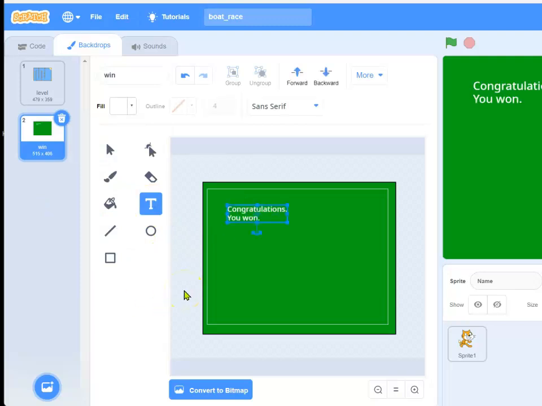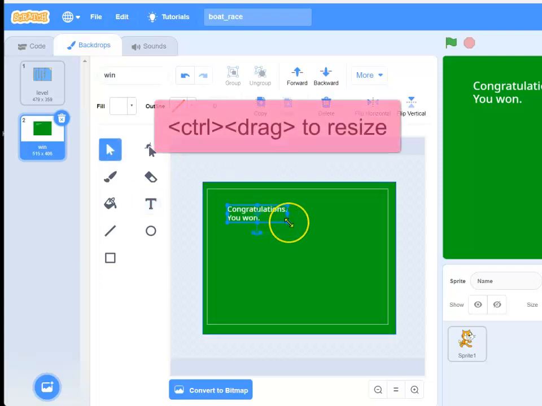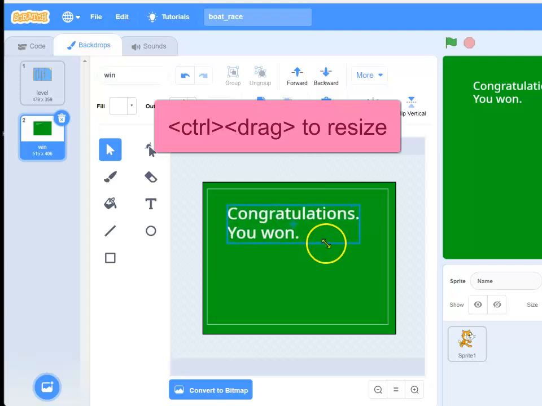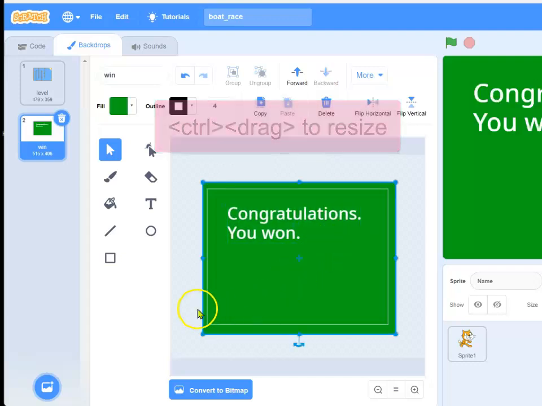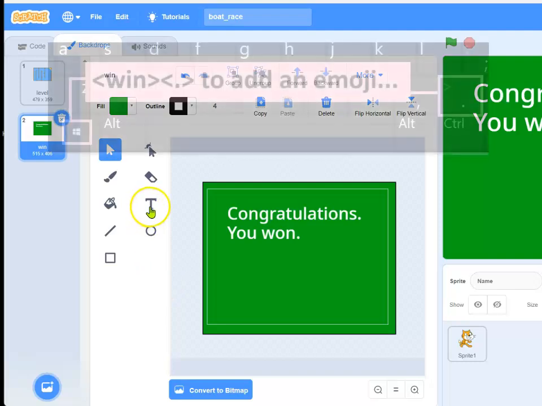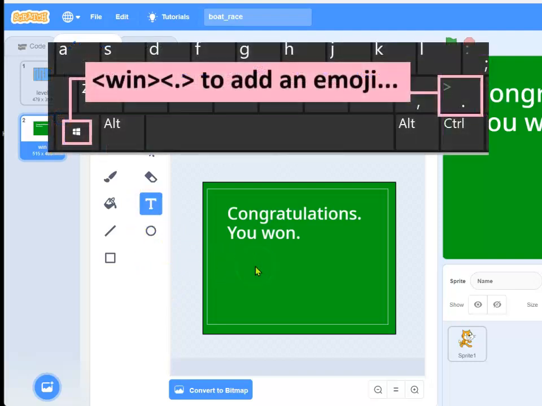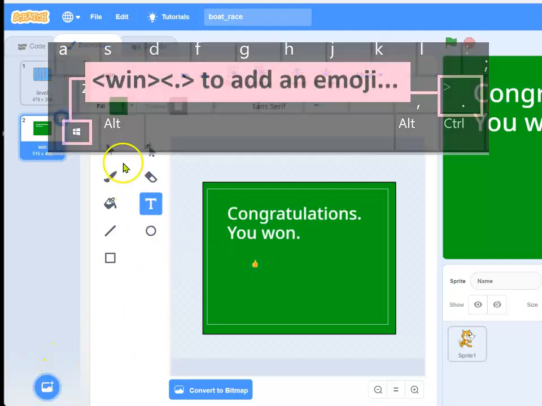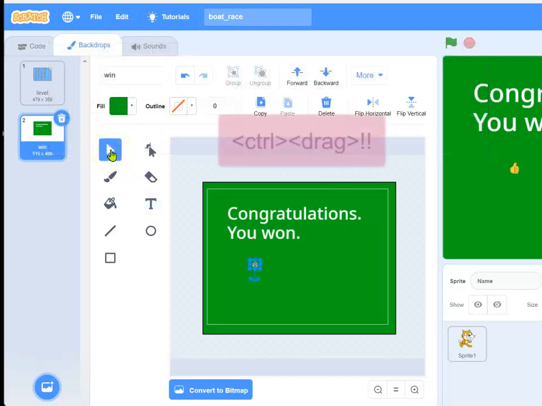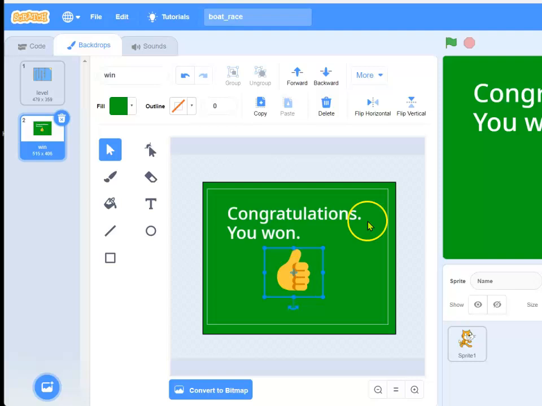Click off the square, change the fill color to white, and then use the text tool to put in a success message. This success message is a little bit small, so I can click off, click the arrow, and then from the bottom right-hand side, I can hold down Control and drag. We can also insert an emoji using the Windows dot shortcut with our text tool. Once the emoji is inserted, we can use our selection tool and drag from the bottom right-hand side, holding down Control to make sure it's in proportion.